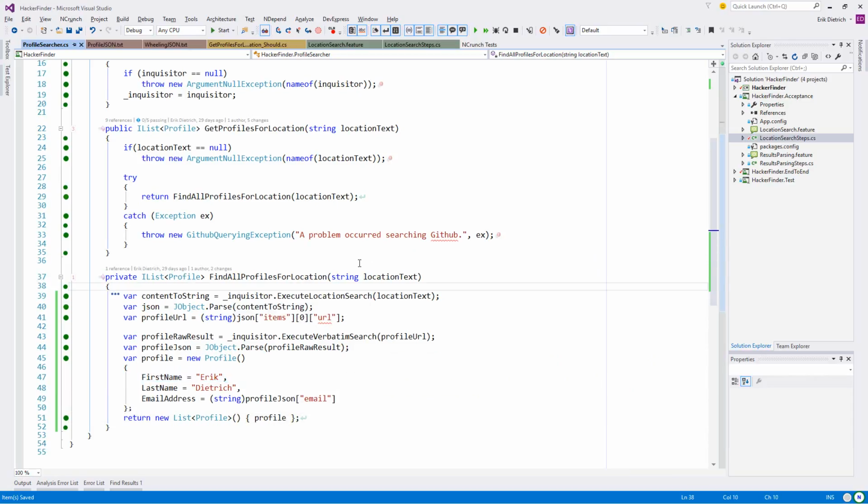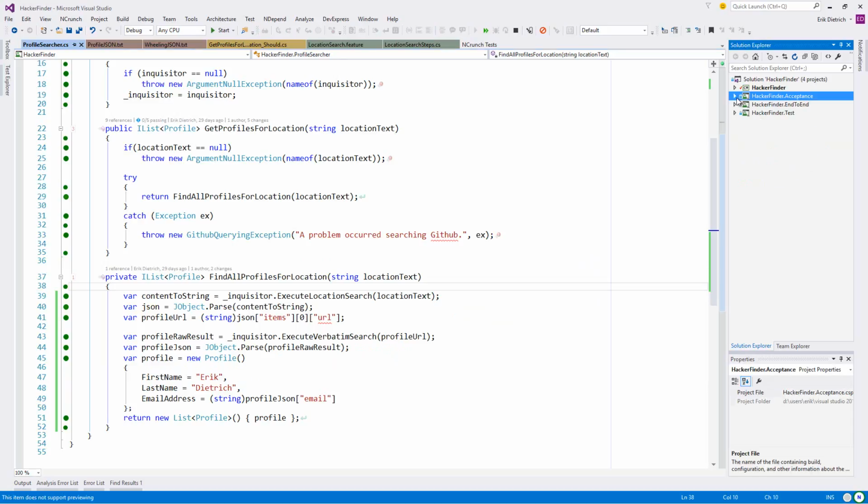But for the time being, so the problem is I haven't actually implemented anything. When I do end-to-end, this won't work. But everything should work internally, I believe. So let's do end-to-end.